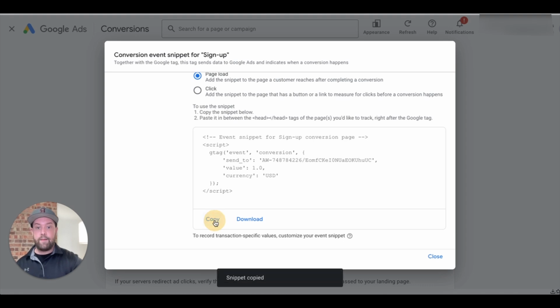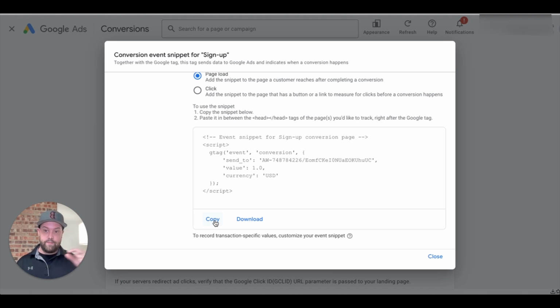So we're going to copy and paste that now on our IDX website in the box right below the Google tag in the event snippet. And it will say, Google event snippet or something along those lines.